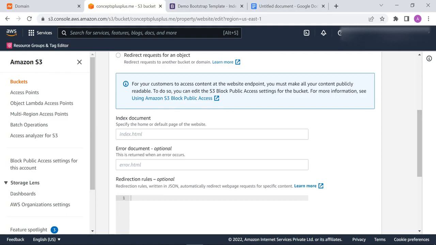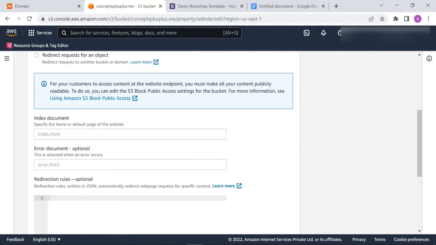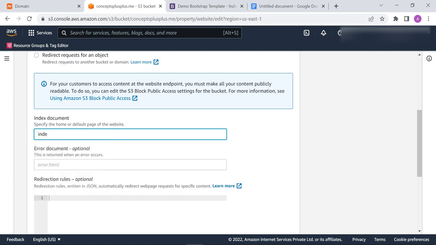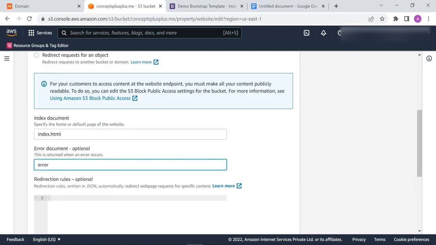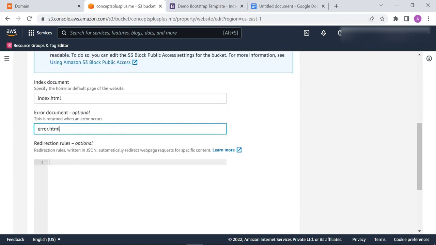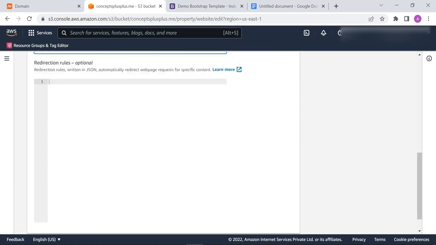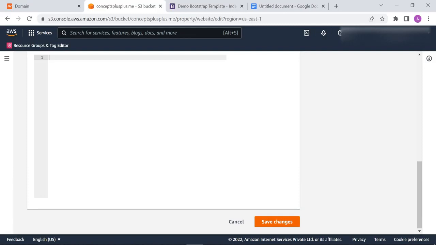And now we have to specify the index document. That's why I was talking about the index.html file, because for us the index.html file is going to be the home or the default page for our website. Similarly, the error.html file is going to be the file which will return the error when something goes wrong. And the redirection we will discuss right away. Let's keep it empty for now, and then click on save changes.